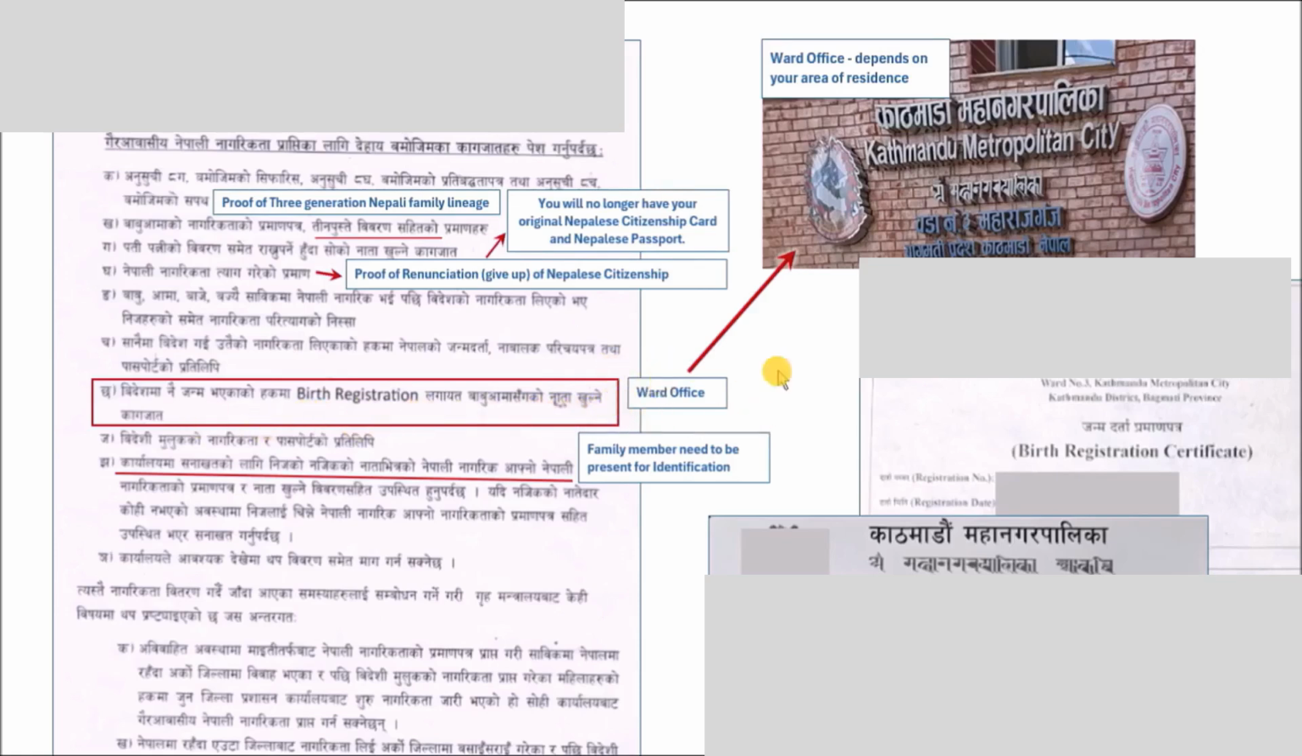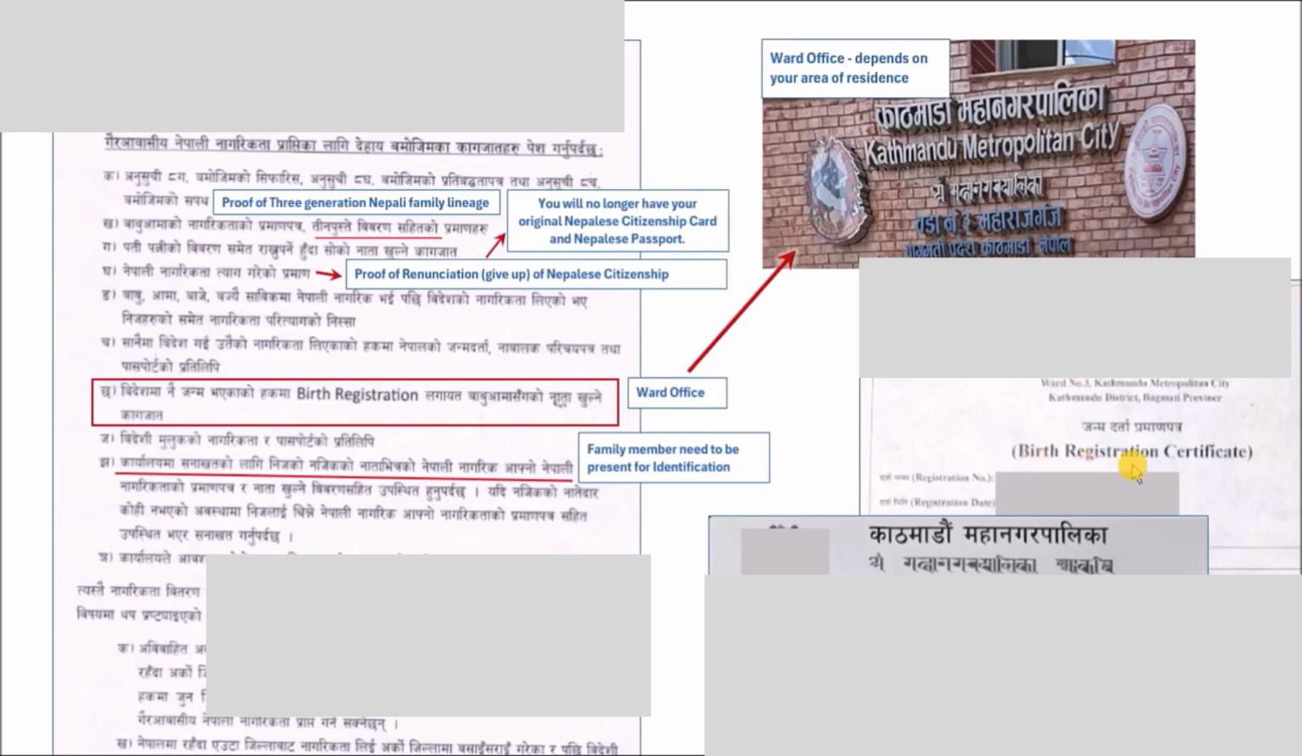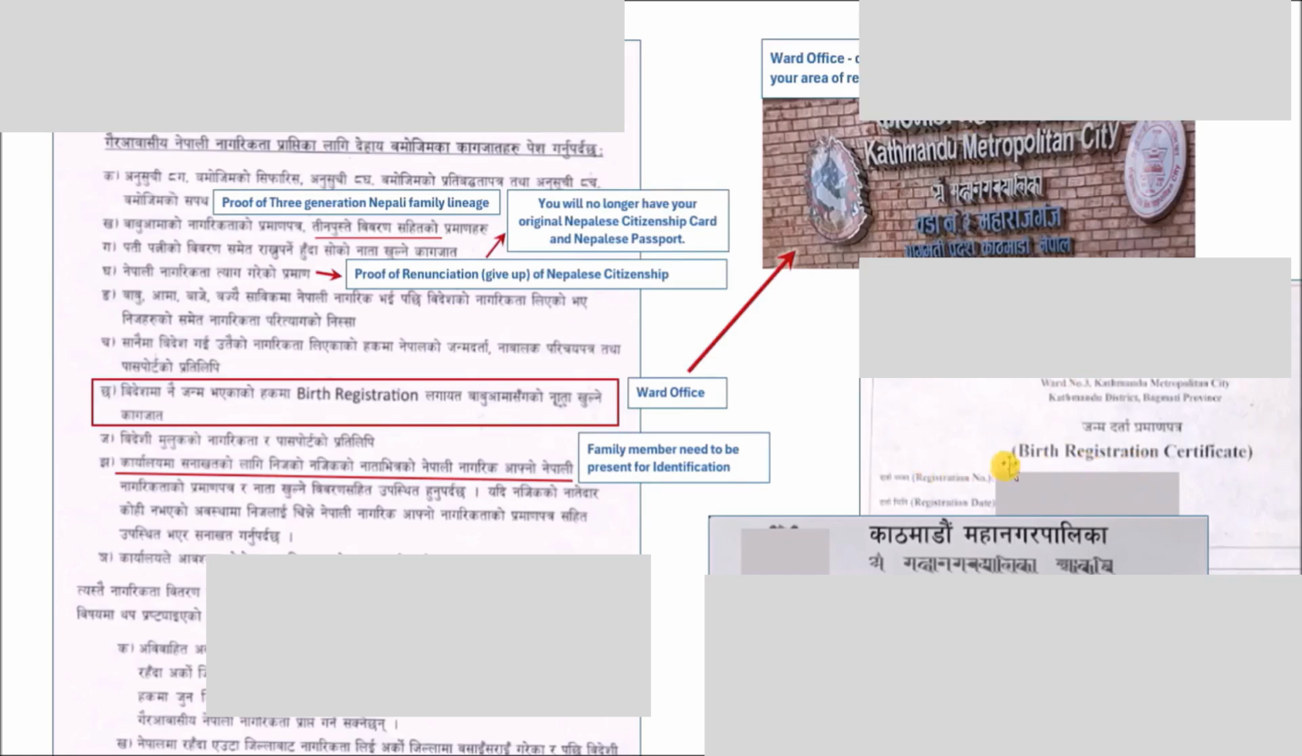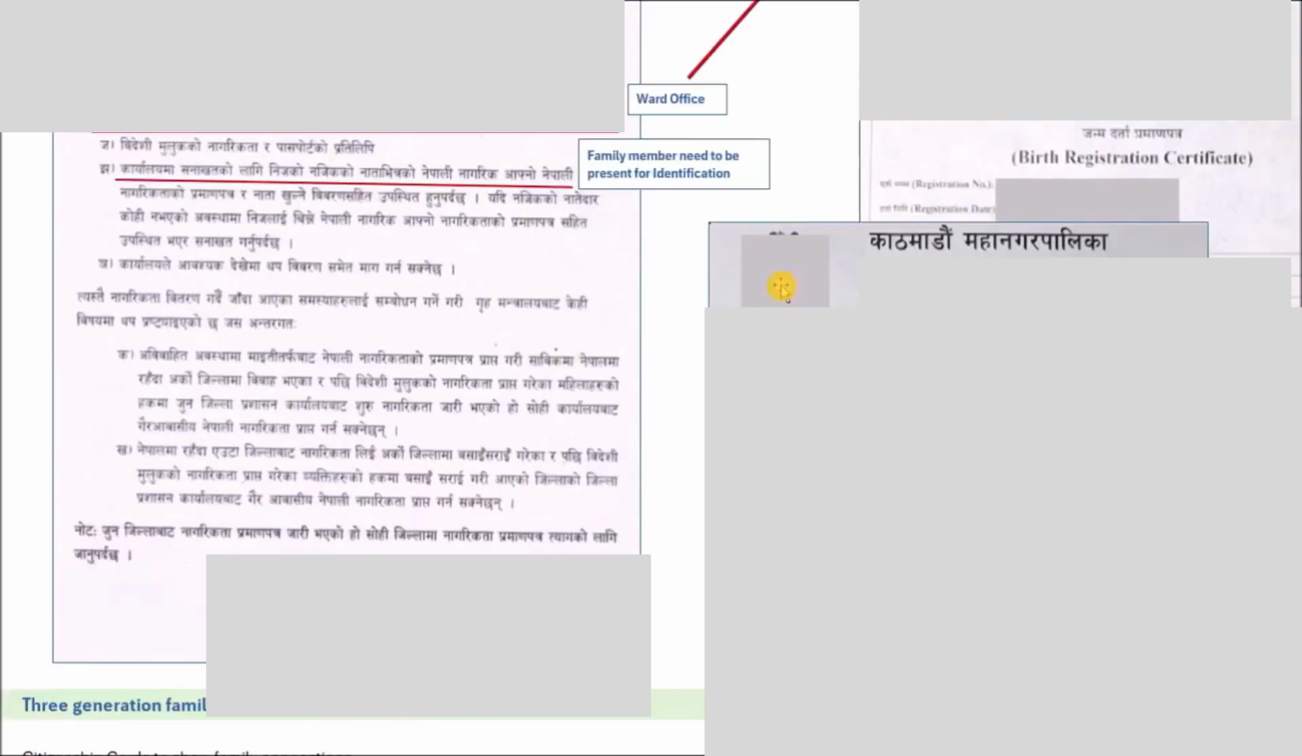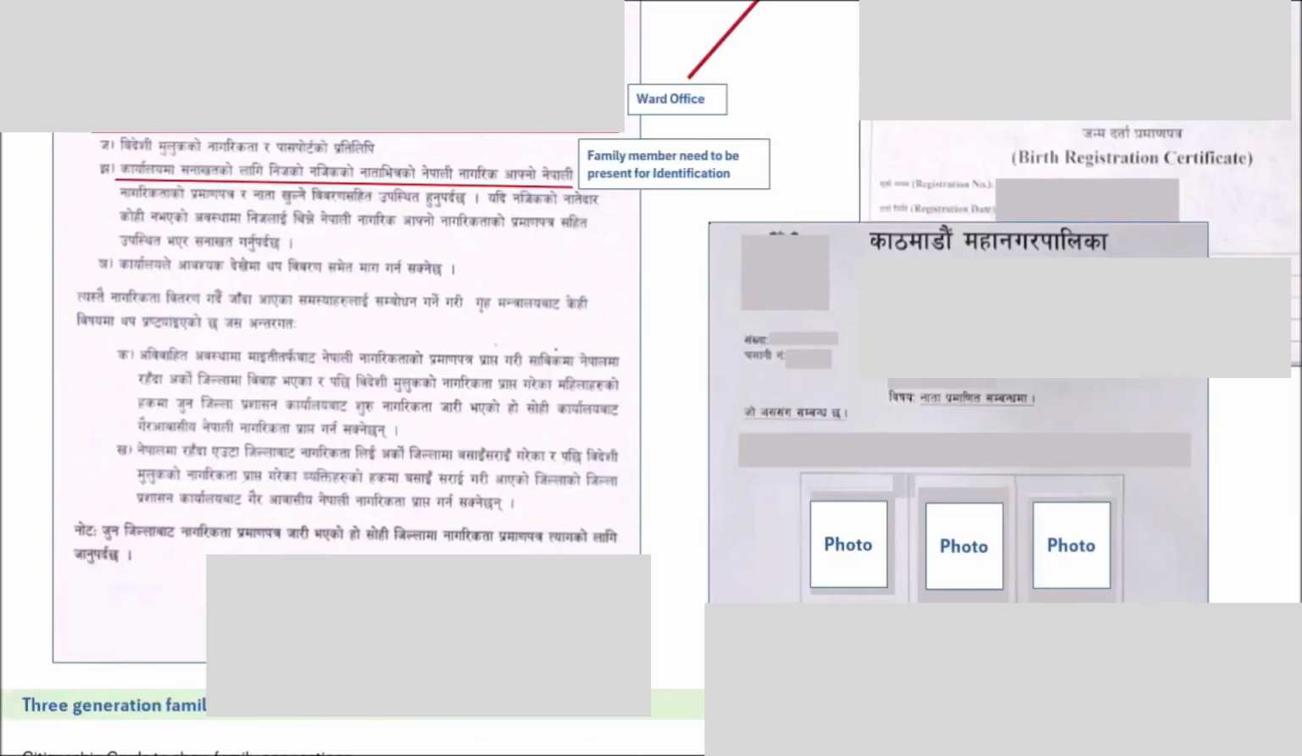The ward office you go to will be the ward office for the area of your residence in Nepal. In my case, the ward office is this ward number 3 in Maharajganj. So if you need to apply for birth registration, you will get documents like this. You will have to go through the process at the ward office. Then they also have this. They can also provide this kind of a relationship evidence document, Nata Pramanit Sambandha.